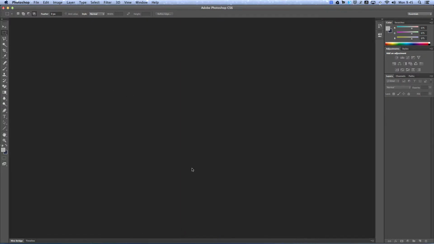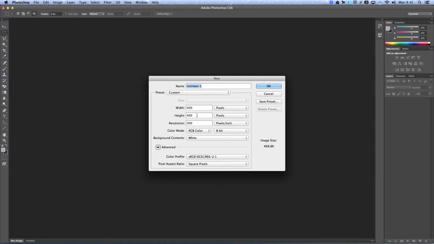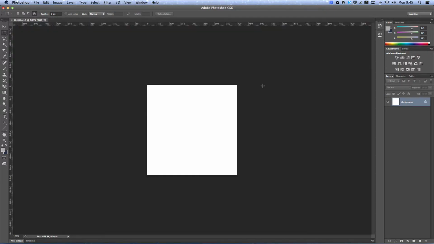So the first thing I'm going to do is create a new canvas, which is 400 by 400. Now I've set the resolution here to 300 pixels per inch, but you can change this to match your requirements. If you want a little bit of a smaller file size, you might want to change it down to 72, but I'm just going to keep it at 300 for now. So here I've got my 400 by 400 canvas.